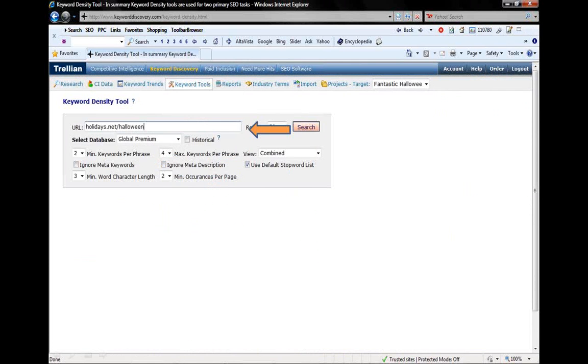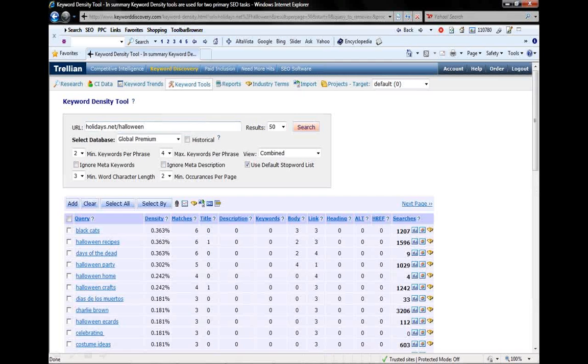I'm going to use holidays.net-Halloween because I'm specifically targeting the Halloween holiday. And I'm going to pull up a number of results. Now, I've selected to use only 2 and more word results, so that I can really get an idea on what long tails are being used to drive traffic to the site.